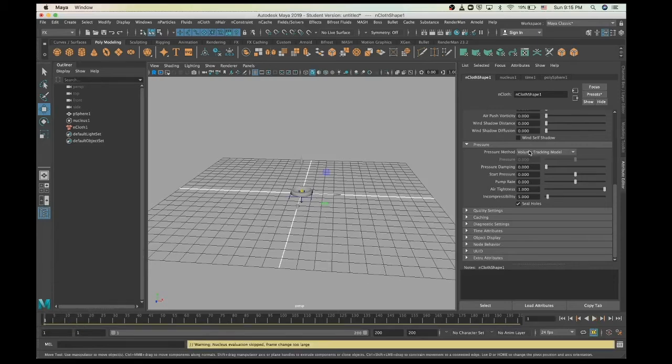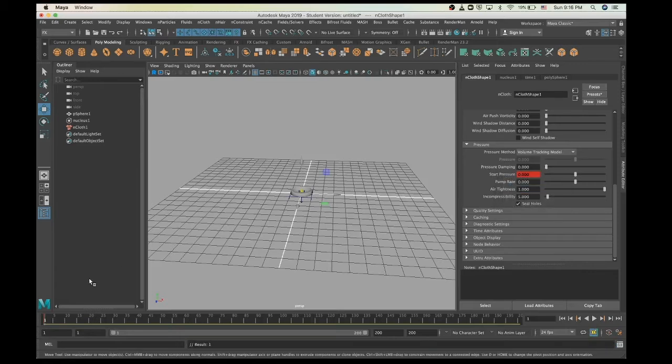As you can see, it has the pressure damping, start pressure, or pump rate. You can just work with this and see what will happen. So I'm going to, for example, set a key for start pressure, and make it 1. Set key, yeah, you see it's jumping. It has the start pressure that it has, and I keep it at 1, and I go to the first frame.